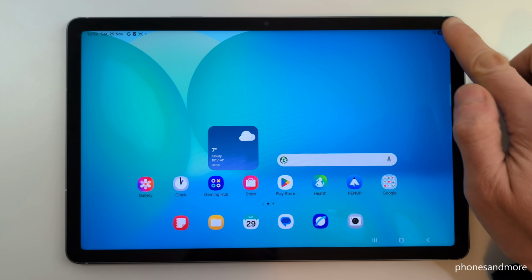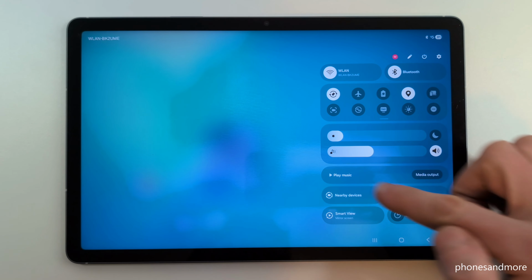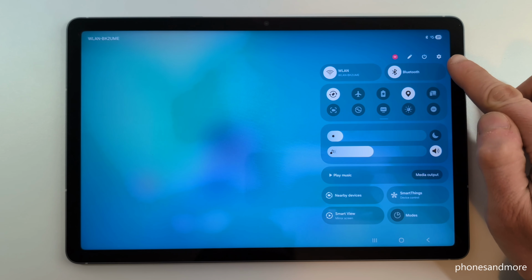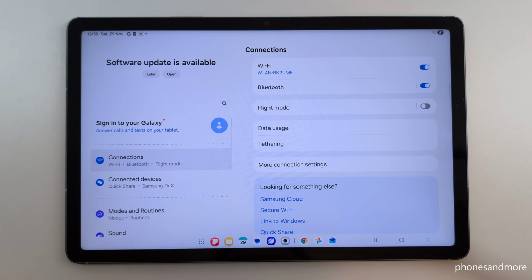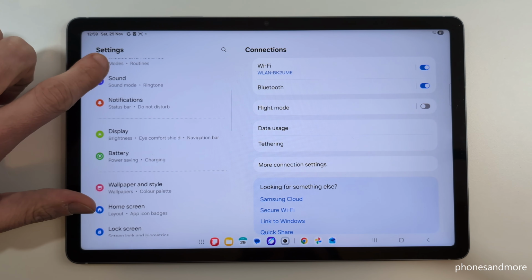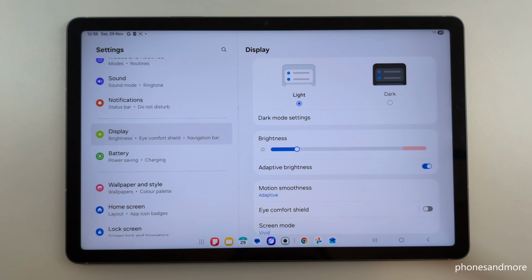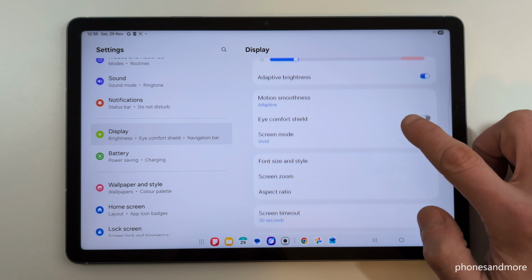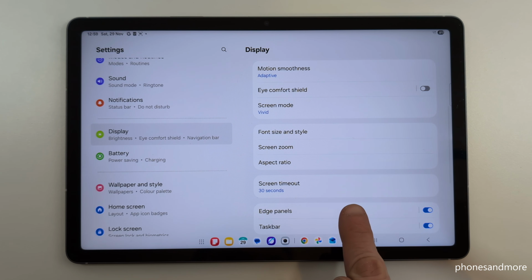For that, just scroll down here below the battery symbol. Then you are here at the control center, and the part of the control center is the symbol for the settings. Just tap it. Now you need to scroll down here on the left side to the point display. And here on the right side, you need to scroll down now to the point screen timeout.